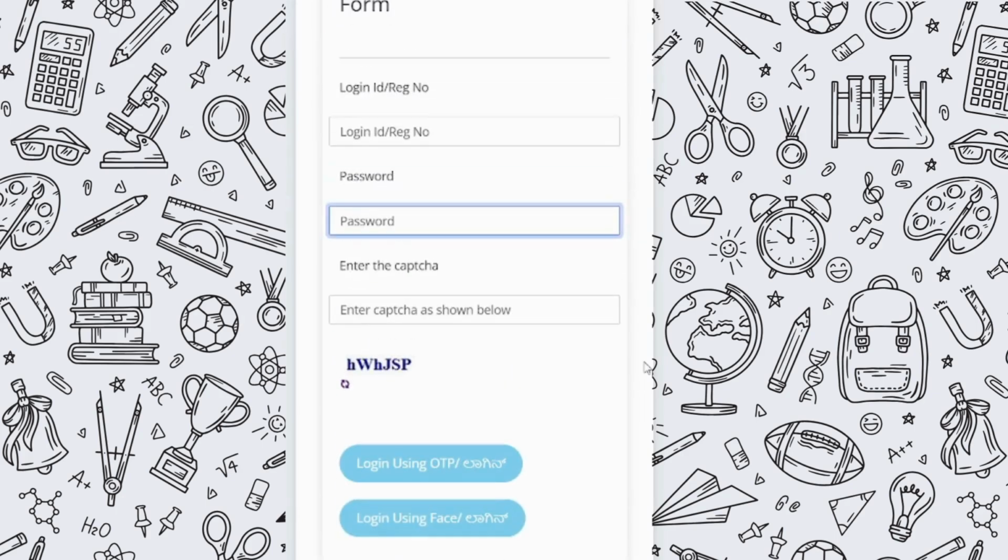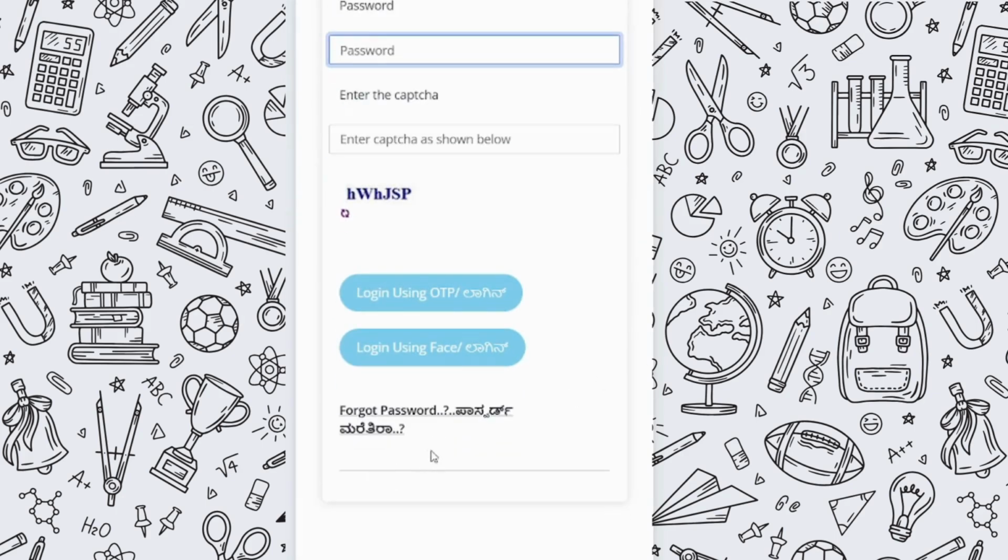And the last one is, in case by mistake if you have forgotten the password, so there is a forgot password option. So click on that. It will ask you to do some procedure in the end. So do that and download your applications.